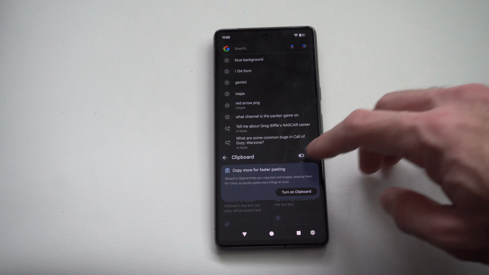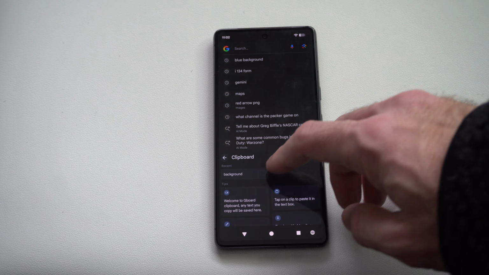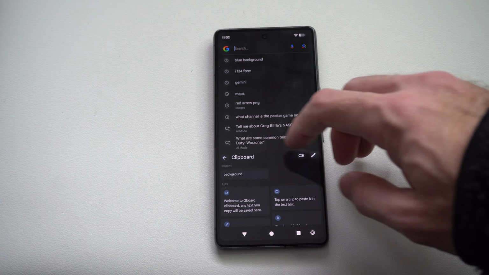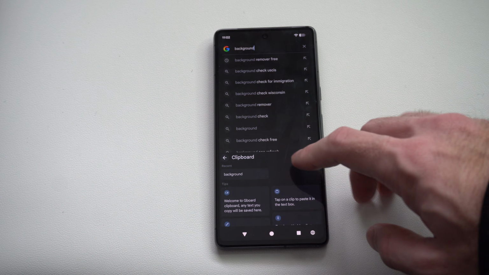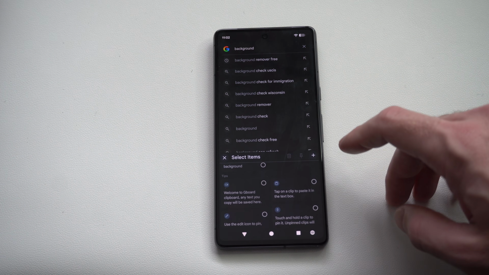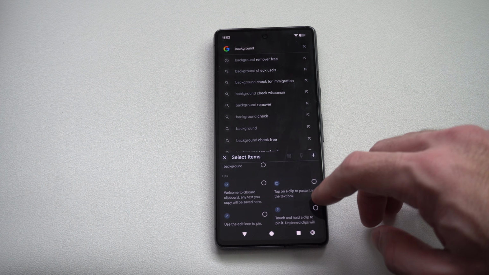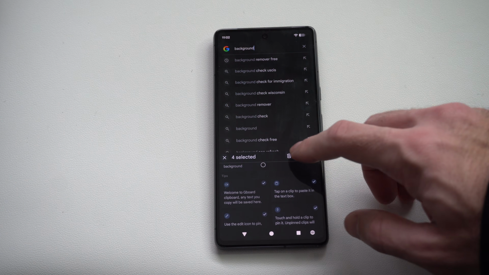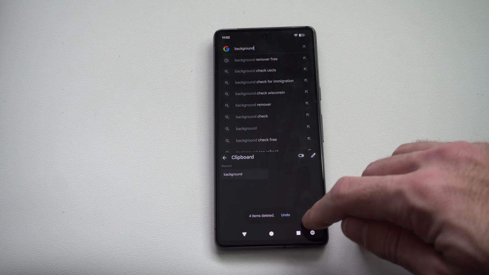So mine is turned off. Then I got to go turn on, and here's my clipboard. So some of my recent text is background. So I can just type that in. And then you can see all the different options under here. So we can hit edit and we can delete some of these too if we don't want these on here. So welcome to Gboard. Those are now deleted.